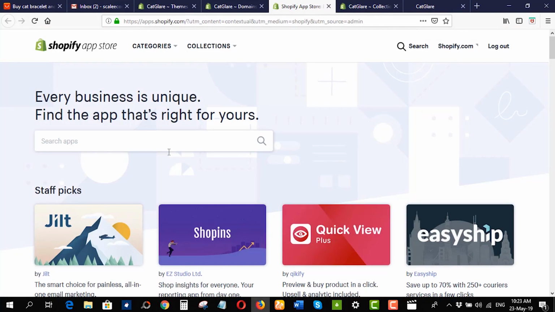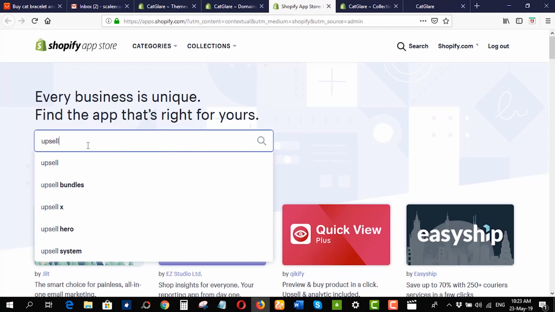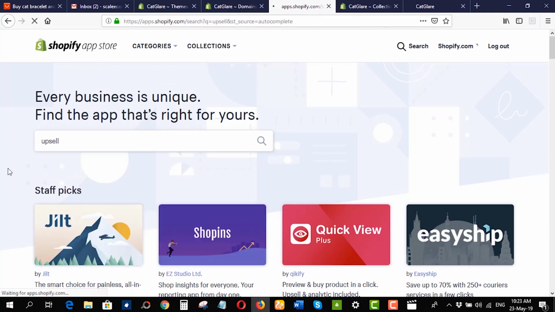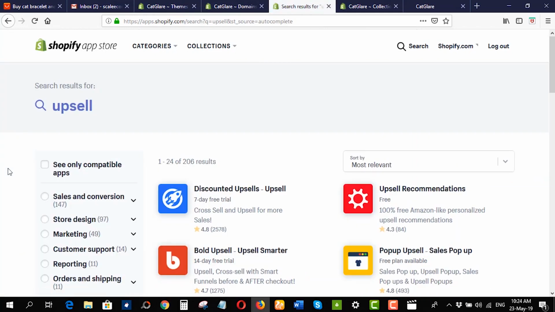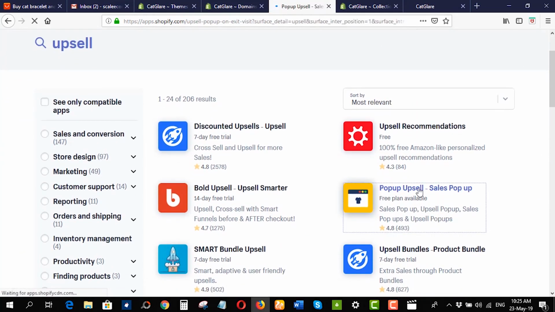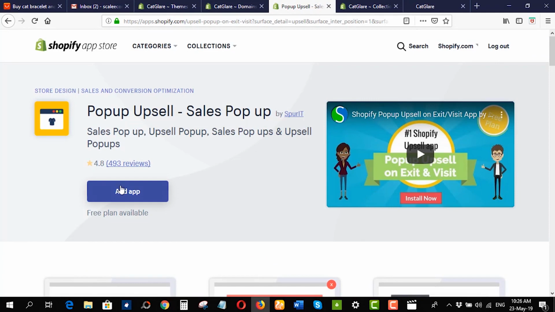So to install apps like the Upsell app, click on Apps and click Visit the Shopify App Store. Use the search bar to enter Upsell to see some upsell apps. Select this free pop-up upsell and click on Add App and click on Install App.